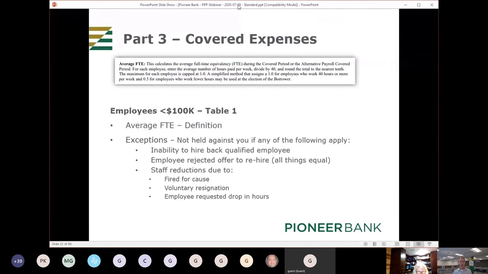And then additionally, you have other options for changes that happen due to firing somebody for cause, somebody voluntarily leaving, and also if an employee requests a drop in hours. Those are not pandemic related, so they don't hold those against you in how the penalty all works.